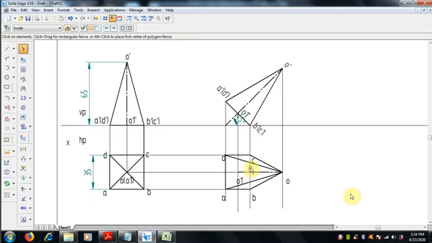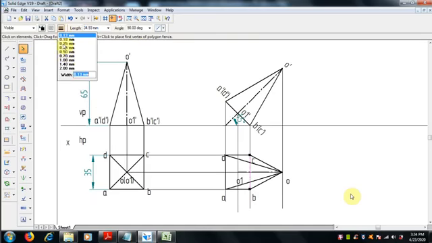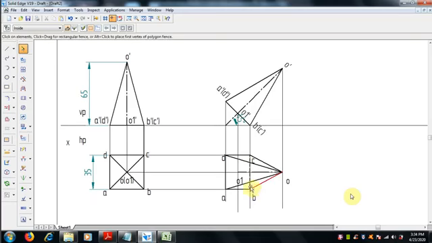But BC is hidden below the axis line, so we can make it 0.5 mm thickness dotted line. Okay, select a dotted line, that is the hidden line. Now this is the view and the axis is done. So now we can go for the next one.